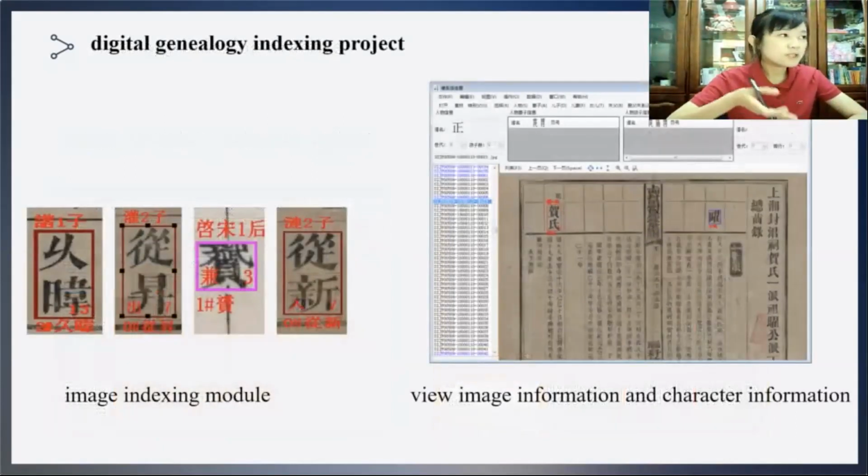First, I want to introduce the Digital Genealogy Indexing Project. The Digital Genealogy Indexing Project uses ontology indexing to sort out a character relationship graph and a character index list. I will take the indexing of the male character as an example.